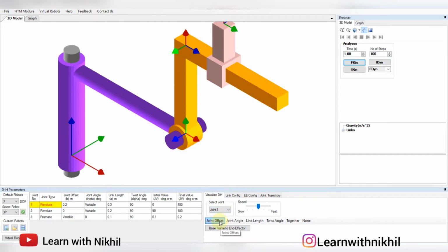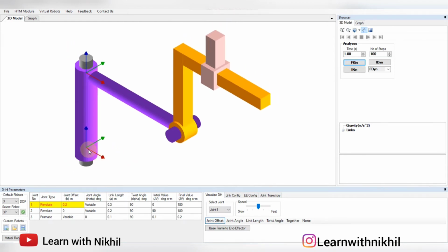I'll click here on joint offset. As you can see, it travels at a height of 0.2. So in short, you have to transfer this coordinate from this point till this end, from the base to the end effector. How the transfer happens is totally dependent upon this.